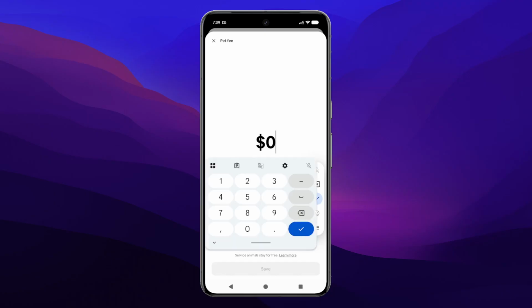Now input the amount you want to charge for the pet fee. Consider what's fair and competitive in your area while also covering any additional costs you might incur. For example, you might enter $25 or $50 depending on your property and local market rates.